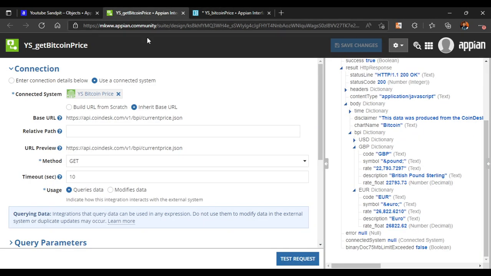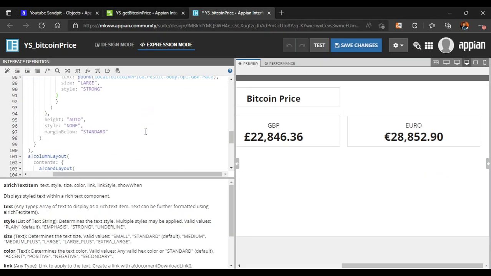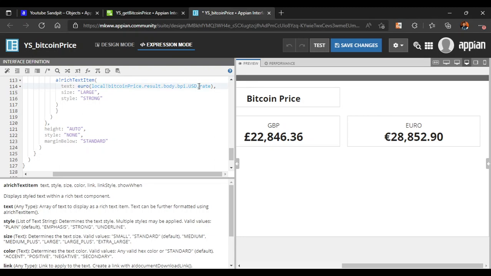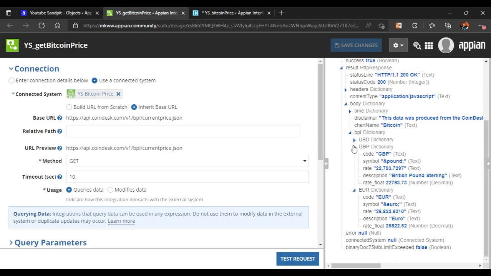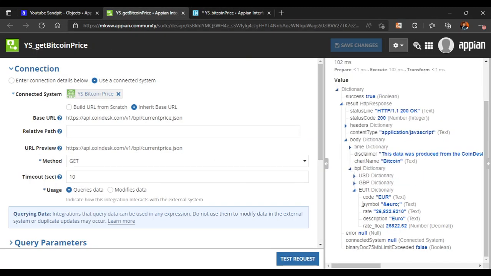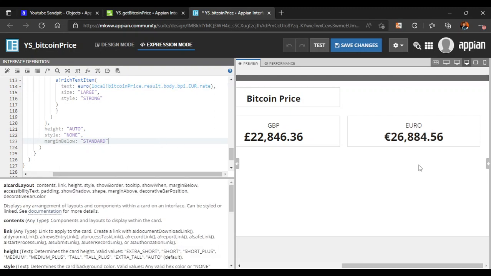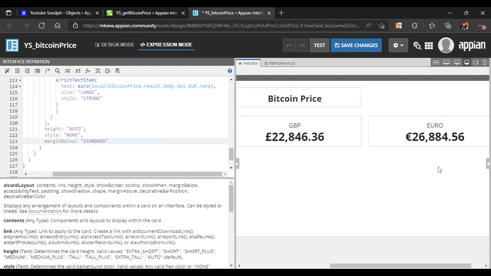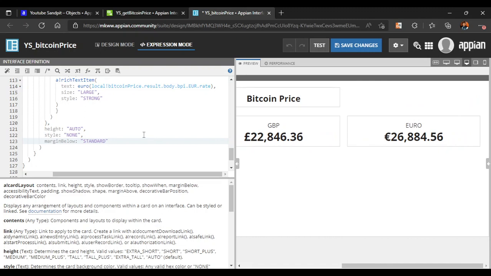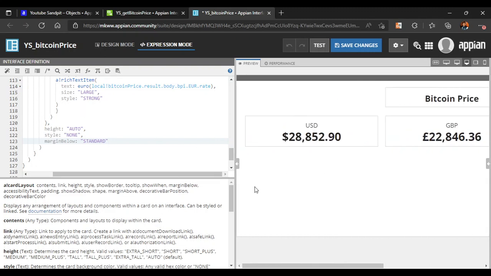Now euro is also there. So what we will do is go to the euro. From BPI we will go to EUR, and then rate. So in euro as well the values have now come. Okay, so now our values are ready.